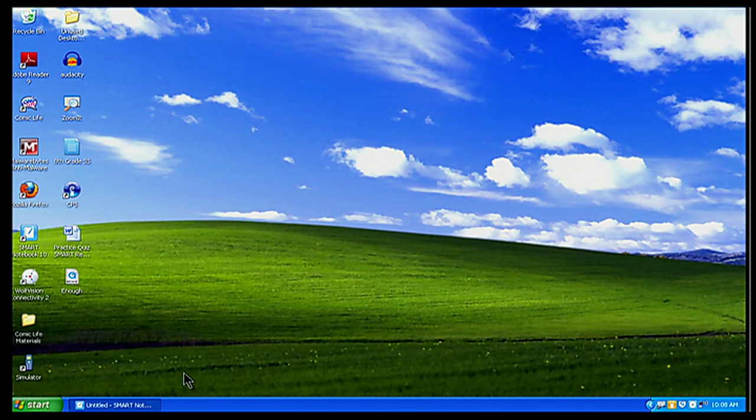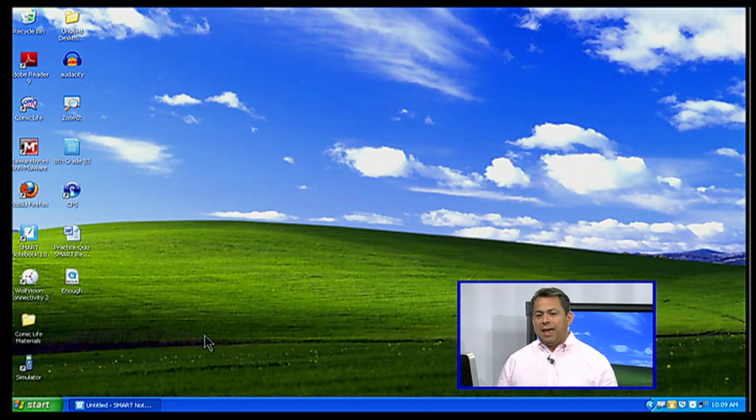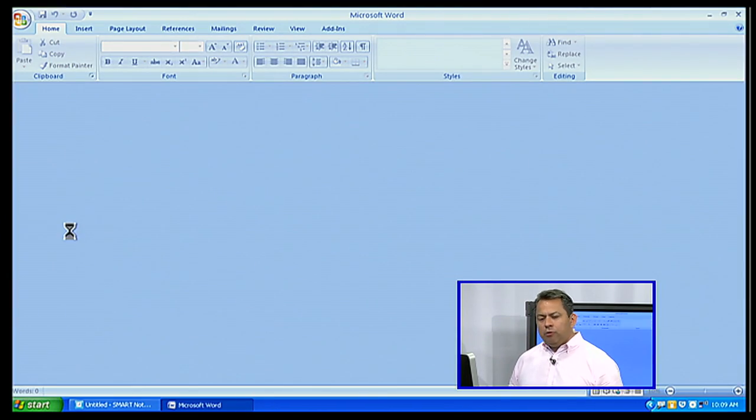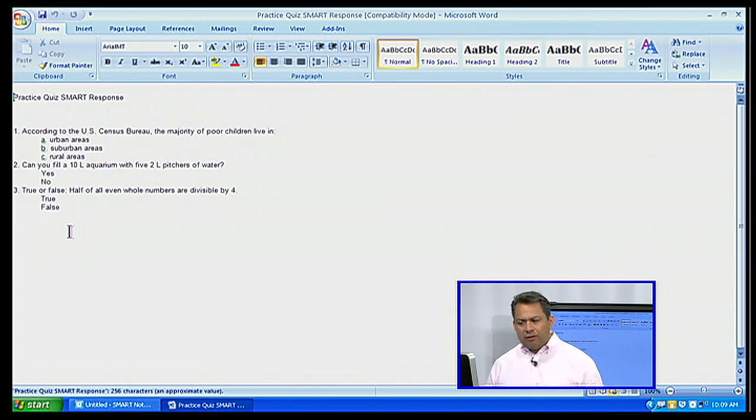The first thing I want to look at is to see if I have a Word document. Now that Word document can either be a .doc or a .docx that can be imported within the Smart Notebook or the Smart Response / Smart Notebook feature. Now when I do that, I'm going to open up my practice quiz here, because we need to follow a certain format.